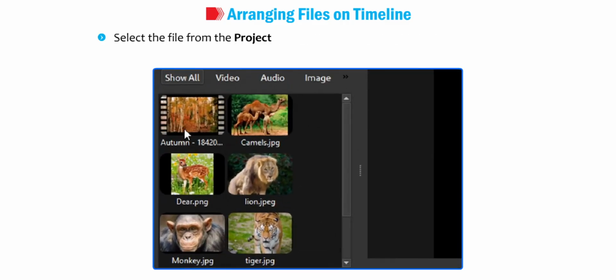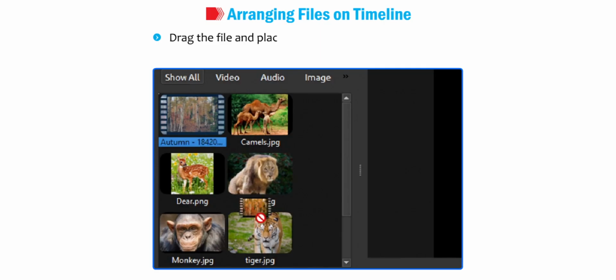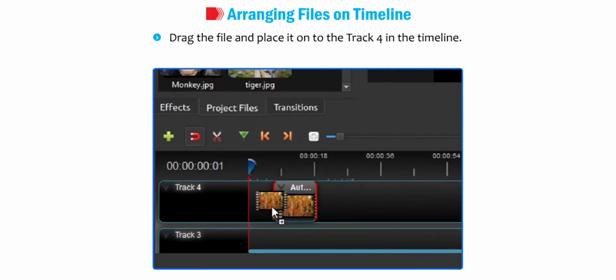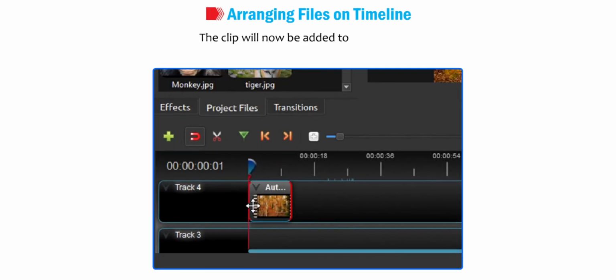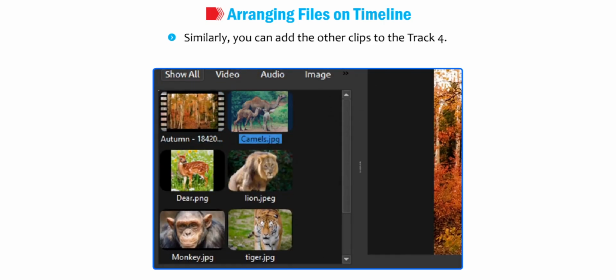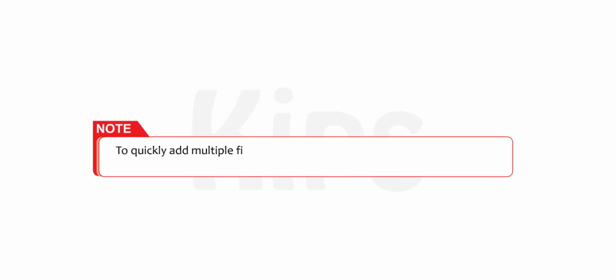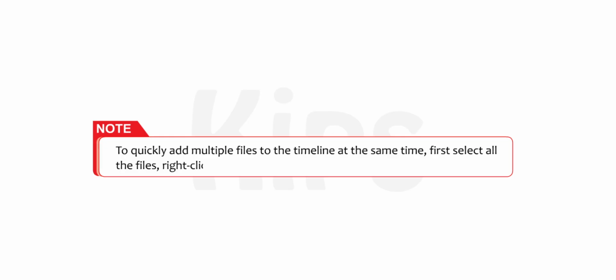Select the file from the Project Files pane that you want to add to the timeline. Drag the file and place it on Track 4 in the timeline. The clip will now be added to the timeline. Similarly, you can add the other clips to Track 4. Students, note that to quickly add multiple files to the timeline at the same time, first select all the files. Right-click and select the Add to Timeline option.